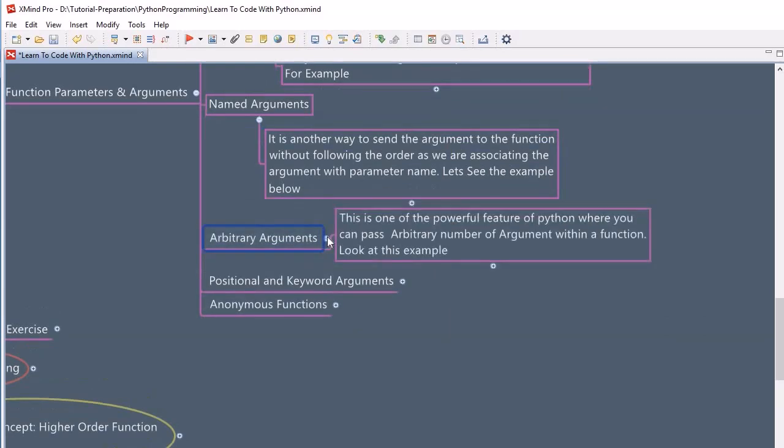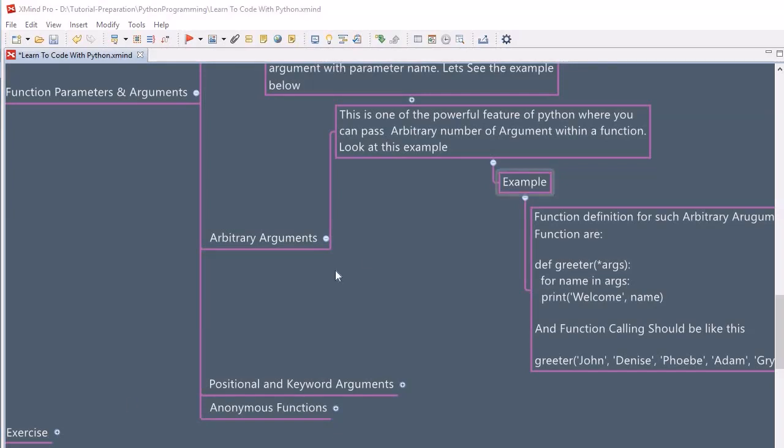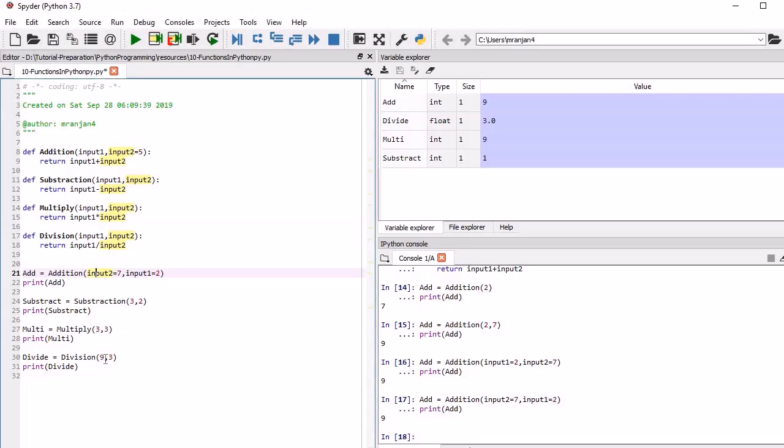Now moving further, let's look into arbitrary arguments. What does it mean? Let's look into an example. Now this is very interesting. A calculator is not only limited to two inputs. Suppose you want to add more than two inputs, and however many inputs we pass to the function, it will accept them. Just an example so that you will understand it.